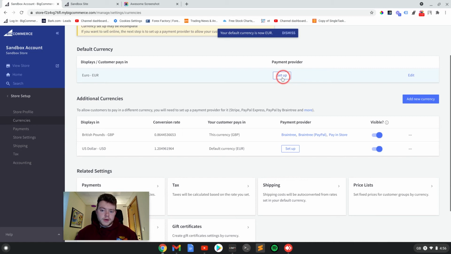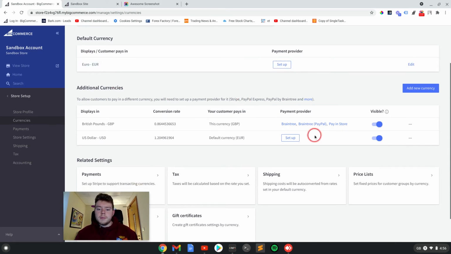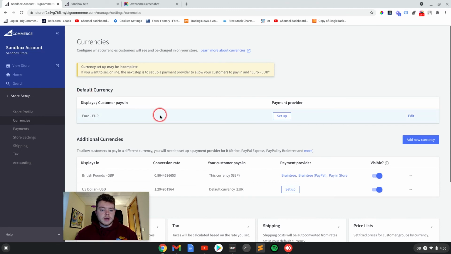Now I haven't got a payment provider set up, but you probably will. This is just a sandbox test store. But that's how you set that as the default.